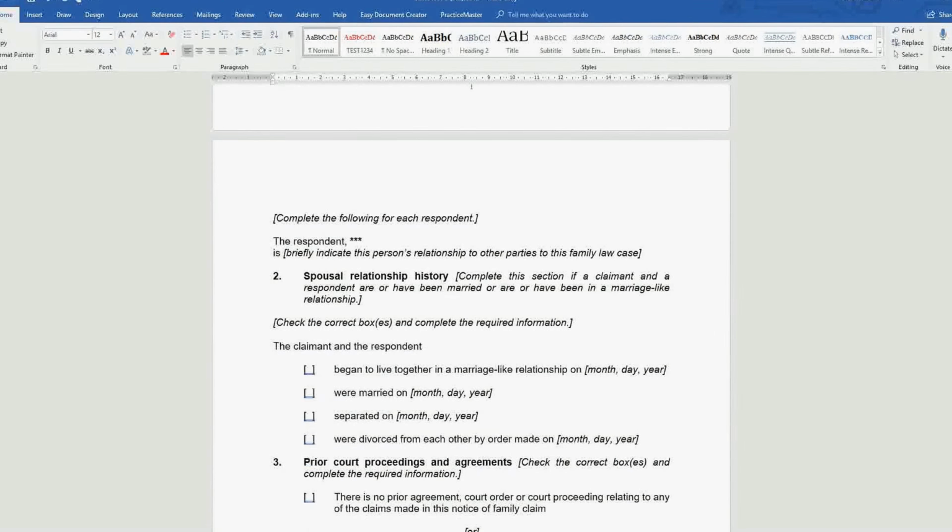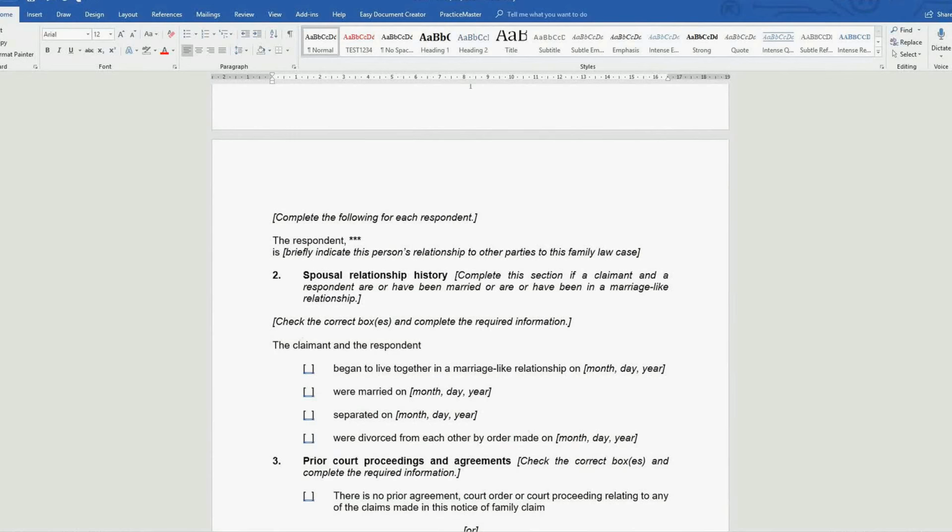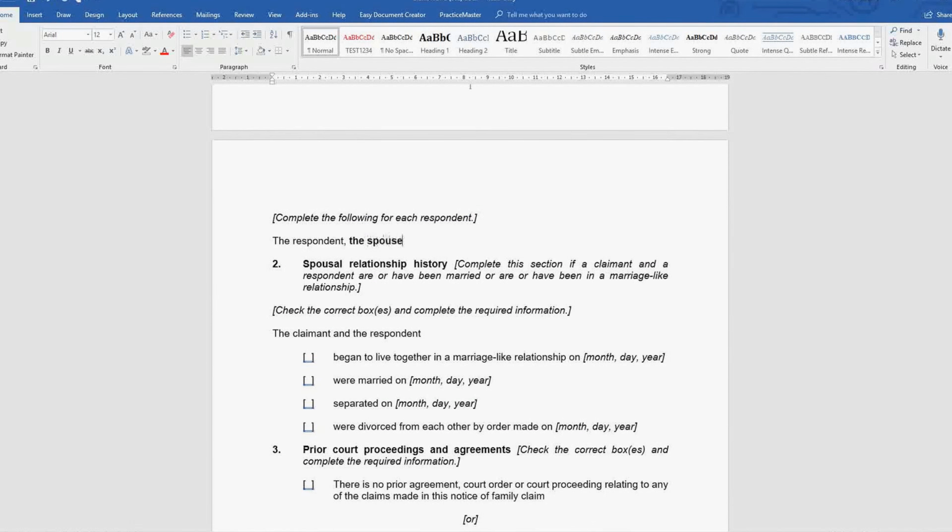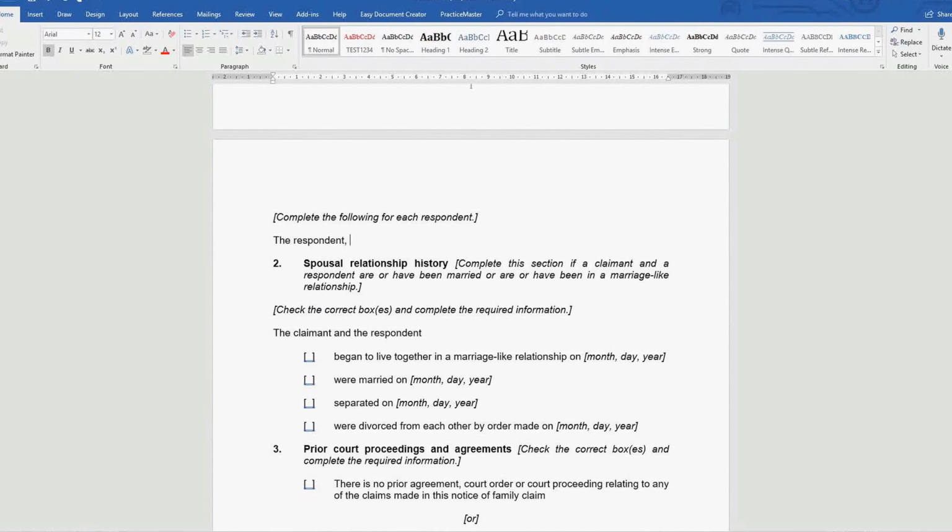And then you see a section here, it says the respondent, and it asks the same question. So you can just simply say the respondent is the spouse of the claimant, or you can say the husband or common law or whatever, just like above, but make sure that you keep things level.